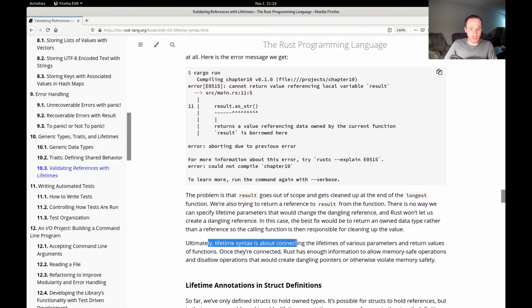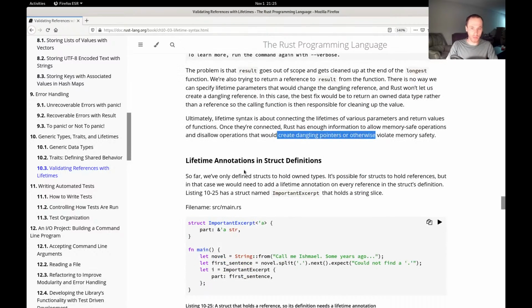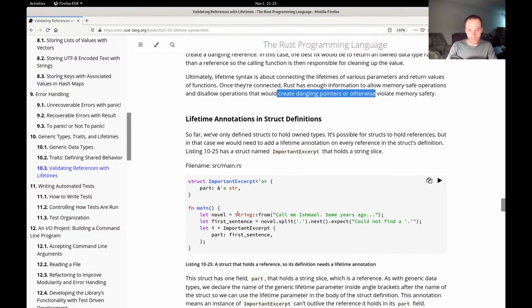Ultimately, lifetime syntax is about connecting the lifetimes of various parameters and return values of functions. Once they're connected, Rust has enough information to allow memory-safe operations and disallow operations that would create dangling pointers or otherwise violate memory safety. So now we'll move on to structs.